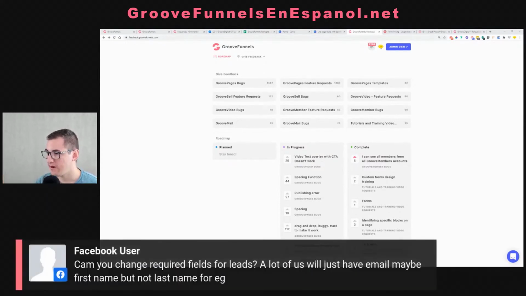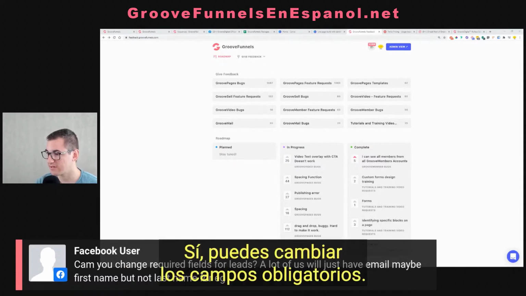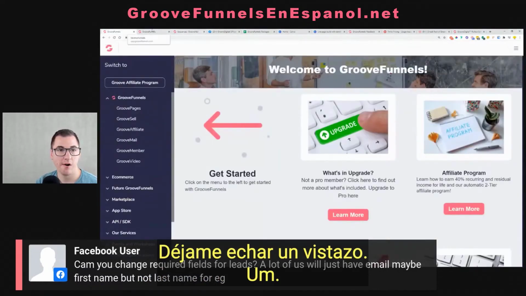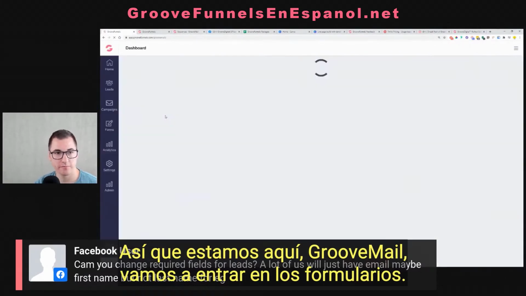Can you change required fields for leads? A lot of us will just have email, maybe first name, but not last name, for example. Yes, you can change required fields. Let me just have a look. So we're here, GrooveMail. Let's just go into the forms.